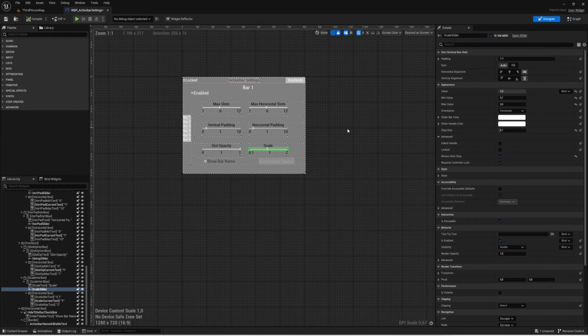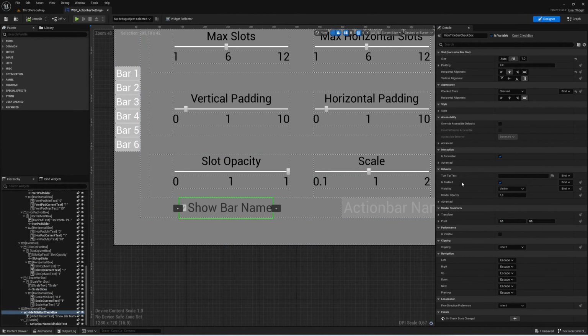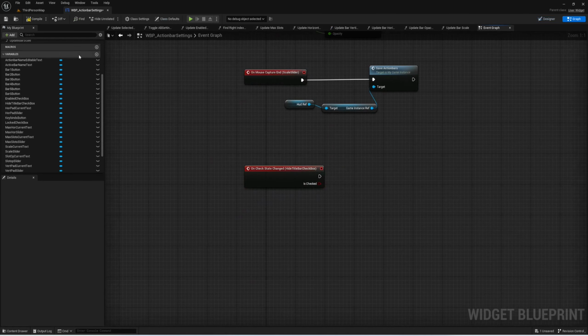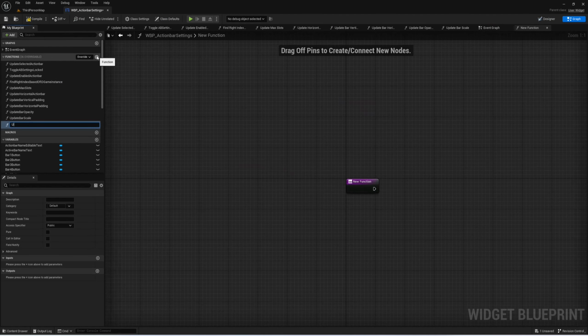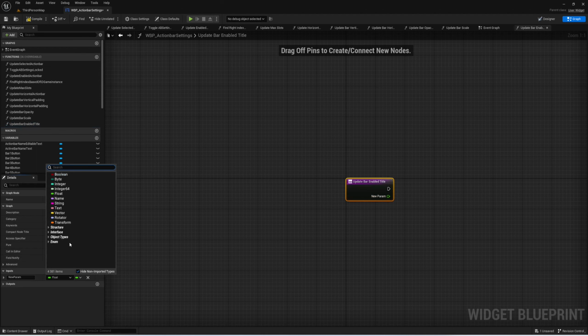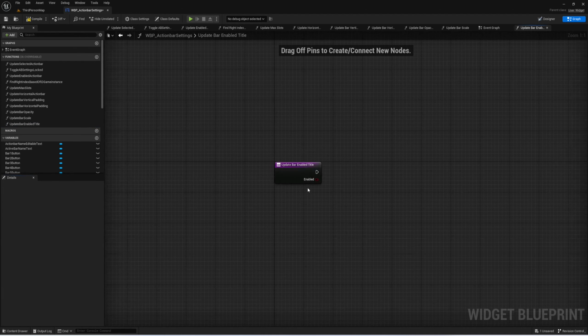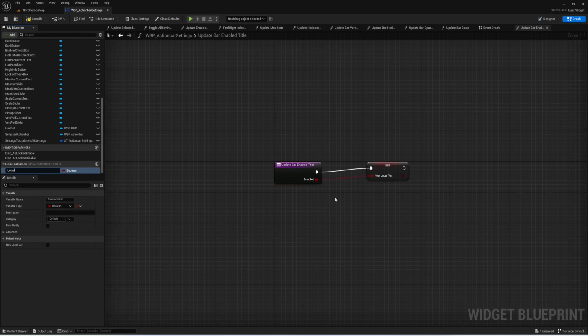Now let us go into our show bar name. On here, we are going to uncheck state changed. We're going to make it a function. We're going to call it update bar enabled title. It is going to have an input of a boolean, which is going to be called enabled. I'm going to promote this to local enabled.